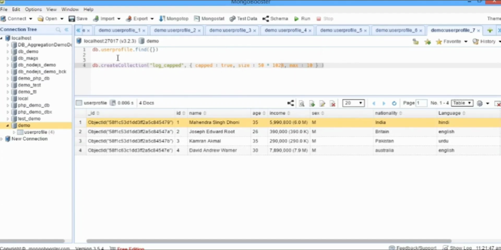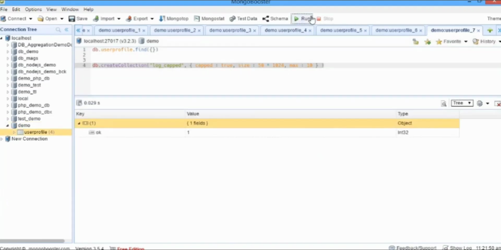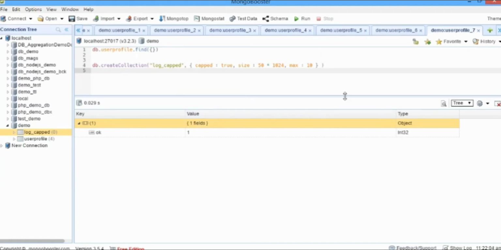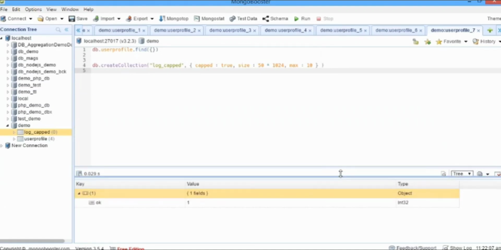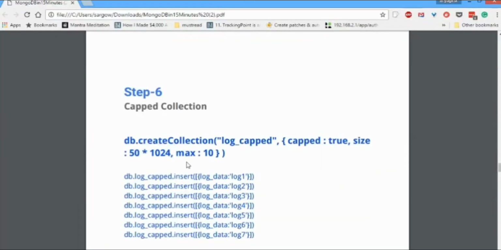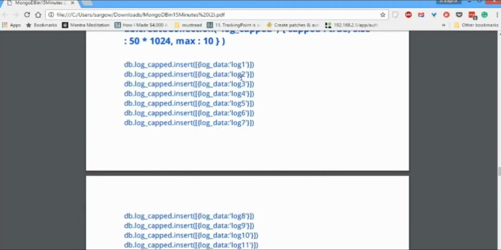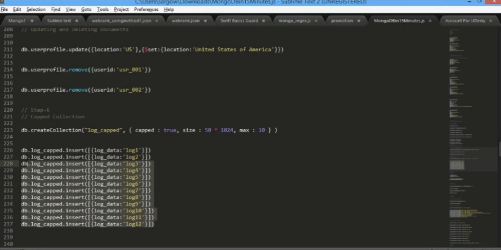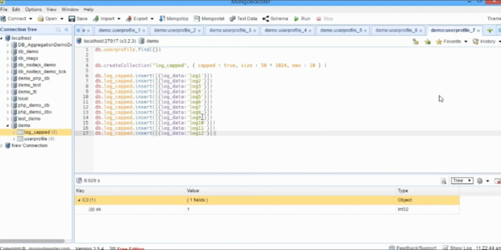On executing this, we must see a new collection by the name log capped. Let me do a refresh. So we got the log capped collection without any records. Now I'm going to insert the demo data into the log capped collection. Let me copy from the JS file. As you can see here, we have log 1, log 2, log 3, up to log 12. So this is the demo data we are going to use, but the max is 10.